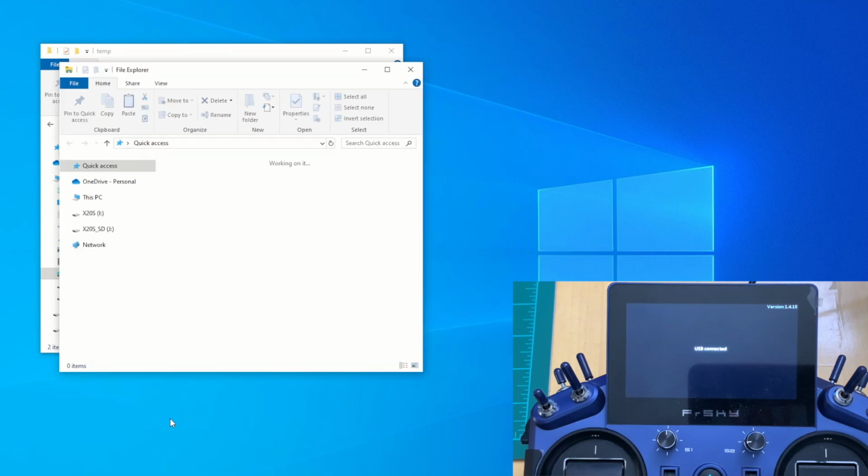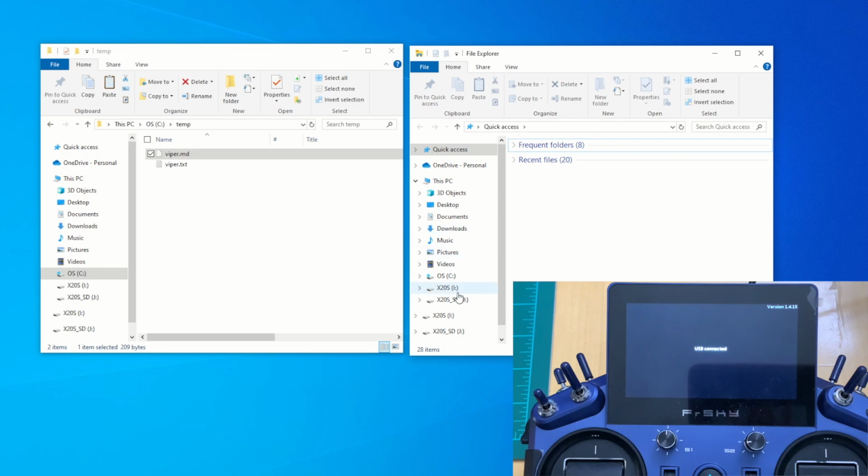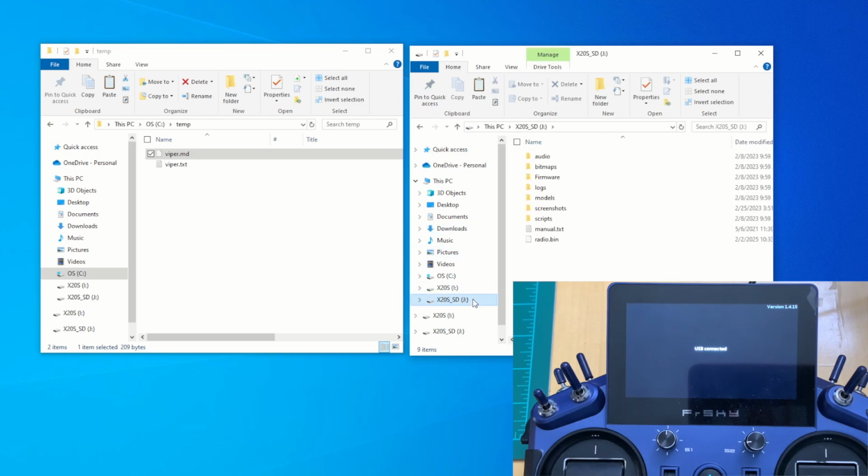Okay, let's bring up another File Explorer here, and let's bring it to the right here. Okay, and under the X20SD drive here, let's look for models. Okay, everything is under here, models here, and I have many folders. I have glider, plane, EDF, everything. So EDF is where my Viper is.